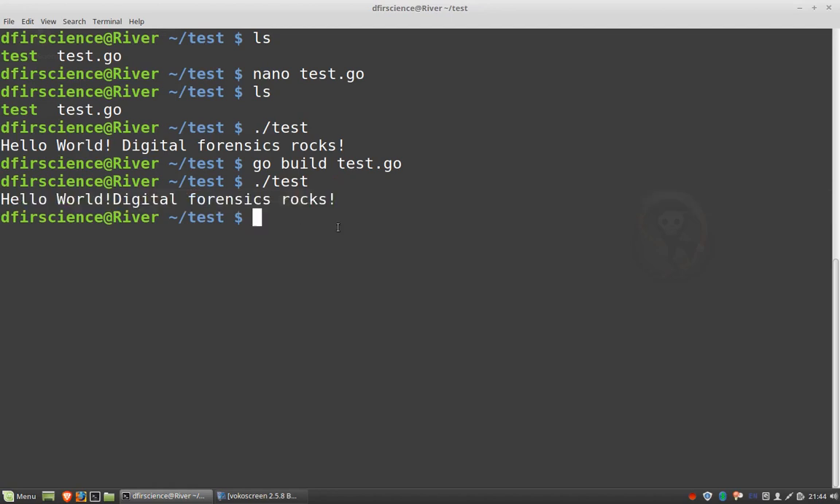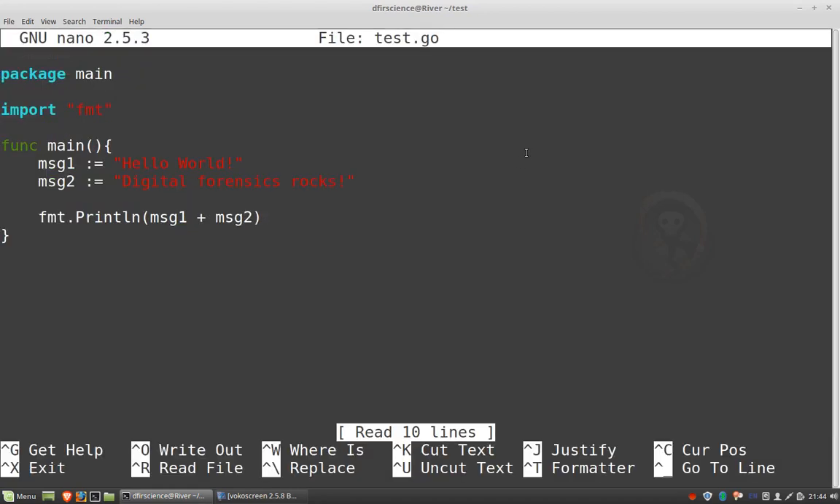Well, why was there no space? Let's go back and look at this for a second. So nano test.go. Okay, so in here, this is the problem. I don't have any spaces at the beginning of my msg2. It just literally took hello world and added it with digital forensics rocks and concatenated them together. Now what I could do is just add a space at the beginning of this. But if I want to use this message somewhere else, and it's a variable, so we probably want to use it in many different places, that wouldn't be a very good solution, because it works for this problem, but it might not work for other problems.